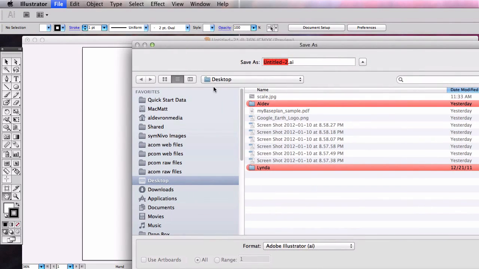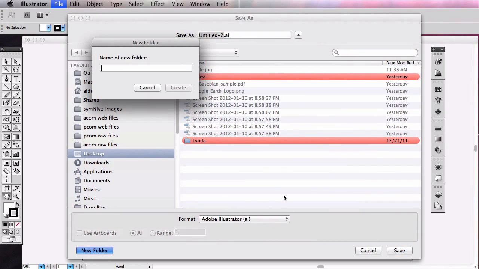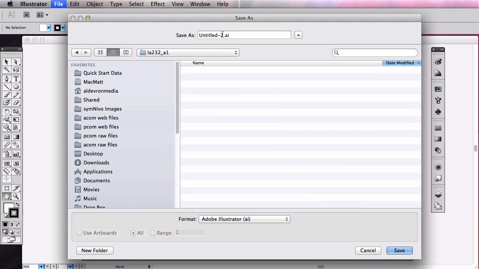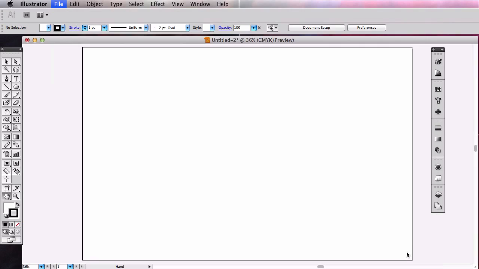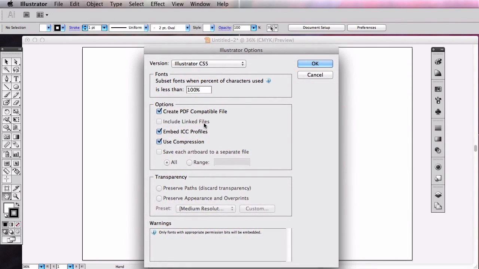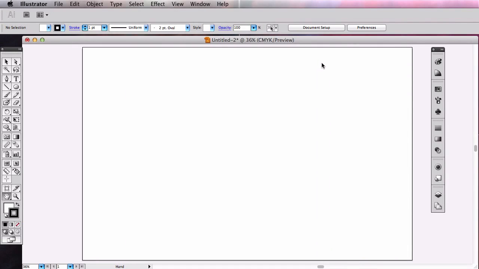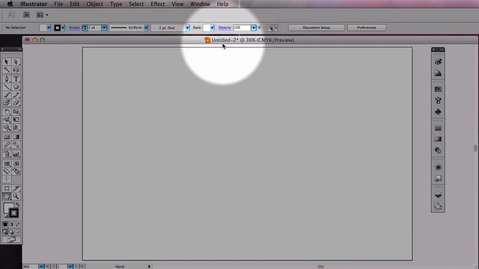And I'm going to just save this on my desktop, and I'm going to make a new folder. Let's call this LA232A1 for assignment 1. And we'll call this base map. I like to add WIP, as in work in progress, just so when I'm scanning through my file types, I'll know, and I'll rename that when and if this gets complete. You've got some options here. The default settings are usually pretty good. So that is saved. We should see that update in a moment.